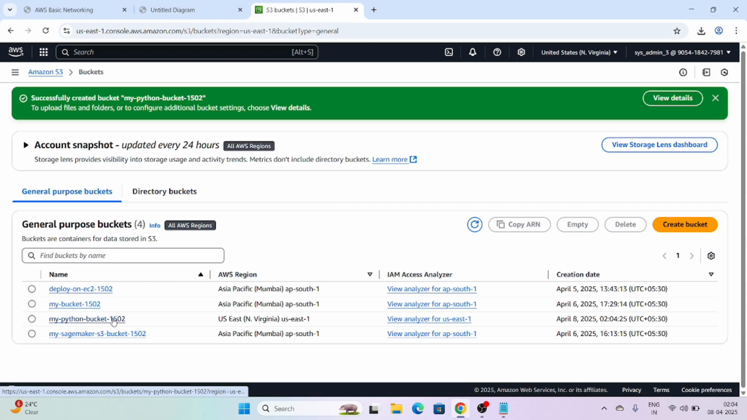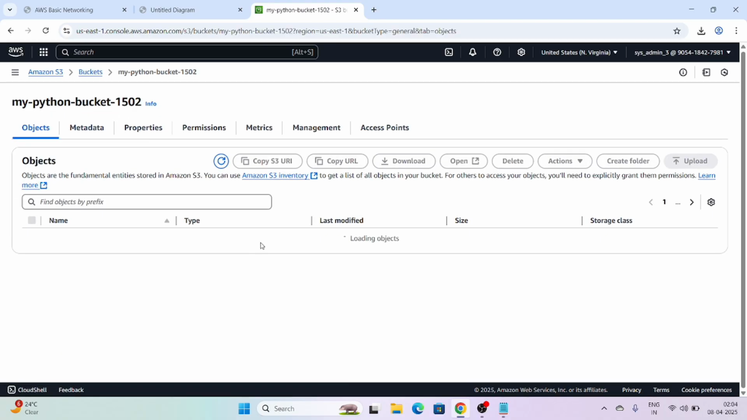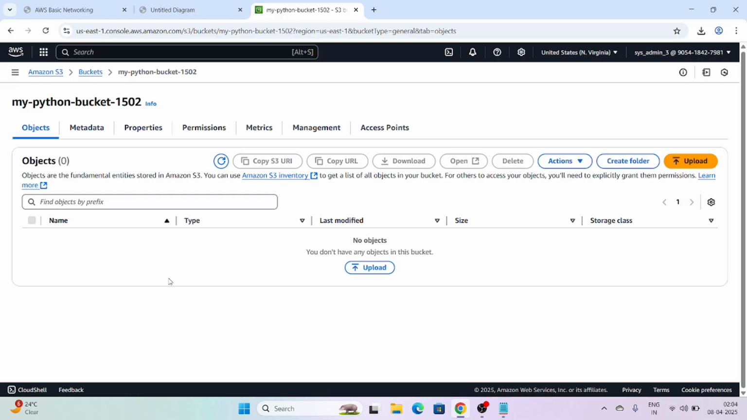These S3 buckets require unique names. They don't just require unique names under your account. They need unique names throughout all the AWS accounts. All right. So let's just click over here and then it would be empty for you.